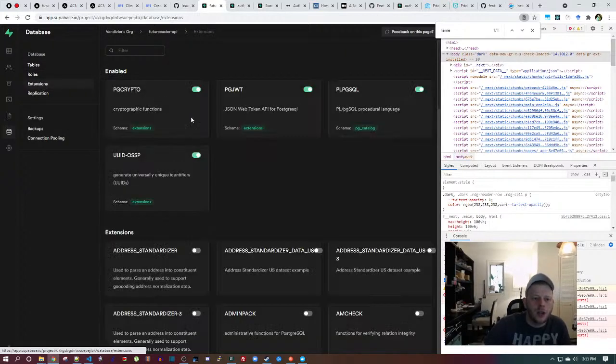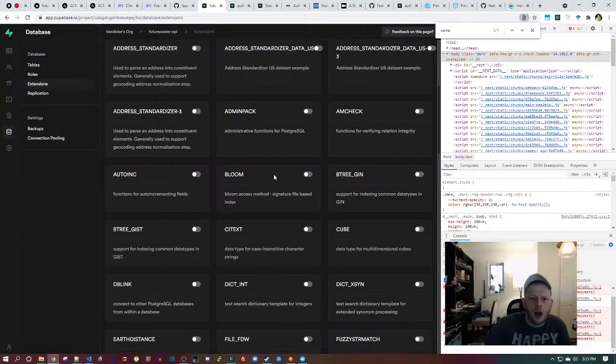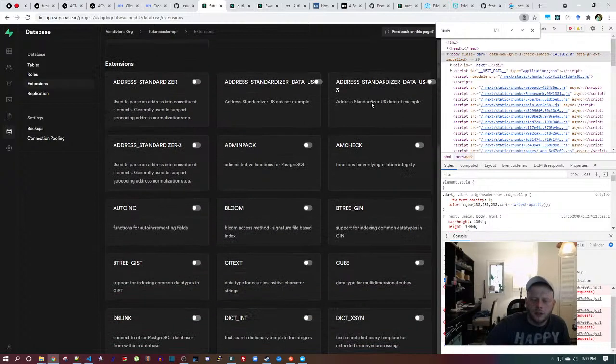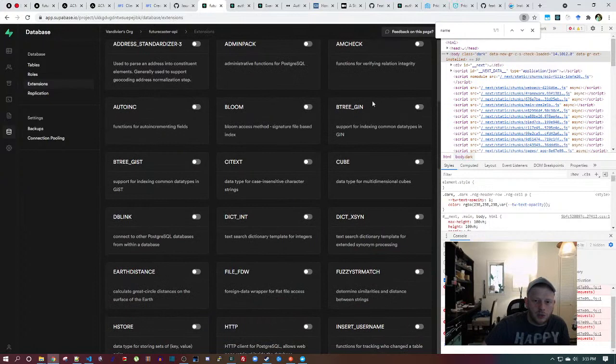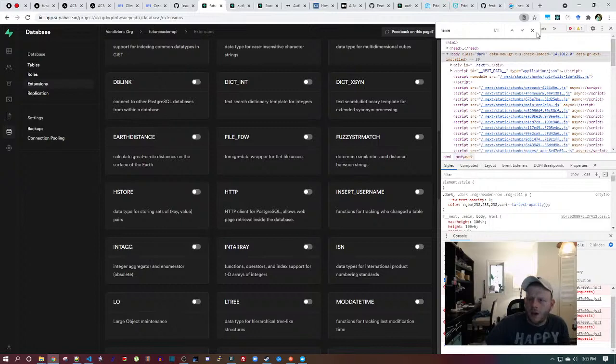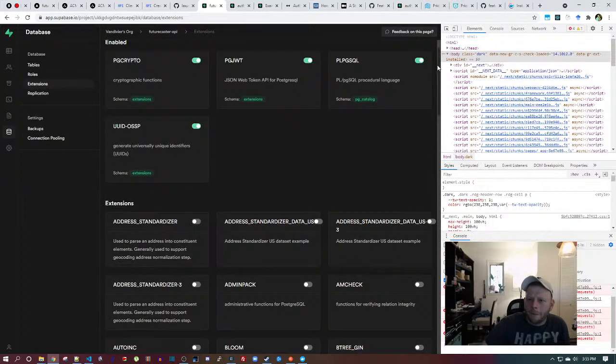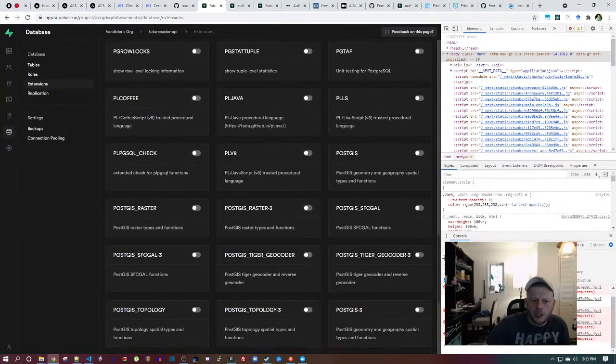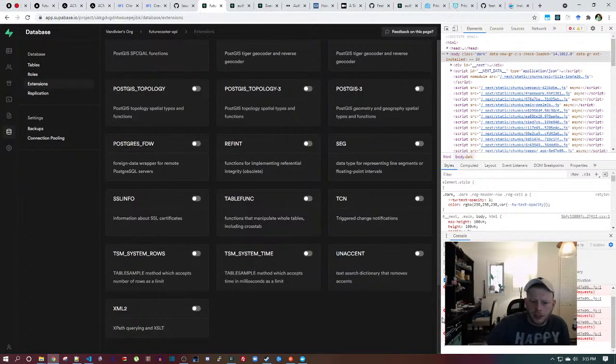Extensions, that's cool. Address standardizer, oh yeah, buddy. Parse an address into constituent elements, generally used to support geocoding. Yep. One day I'll get people's addresses because we're going to be shipping to people. I don't think I need this stuff right now, though. It's functions for tracking who changed a table. No. Client for HTTP web page retrieval. Nope. Okay, I don't think I need any of this stuff.